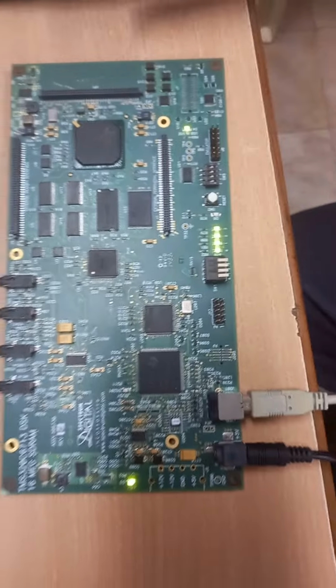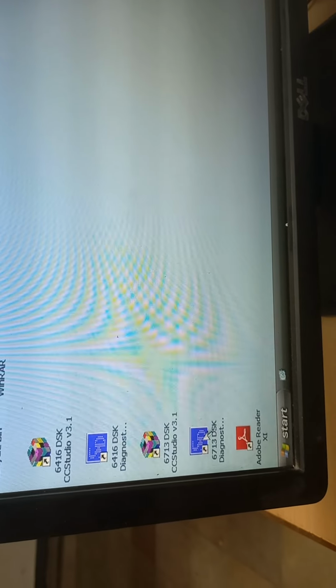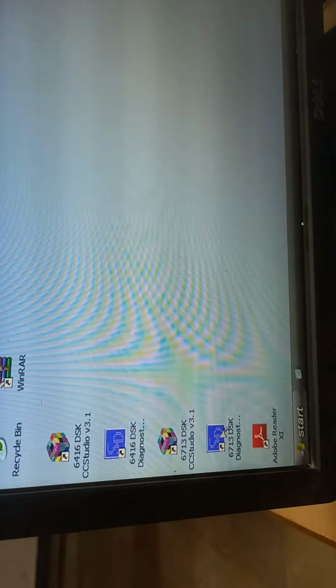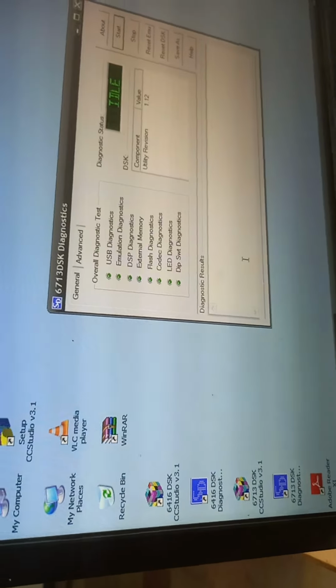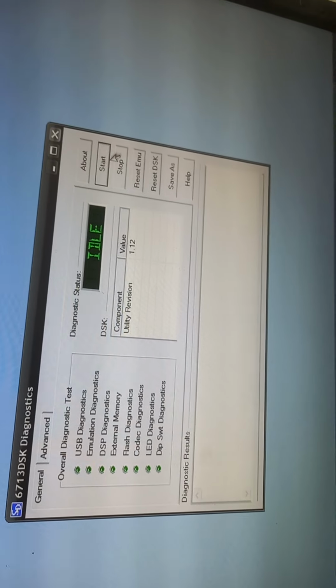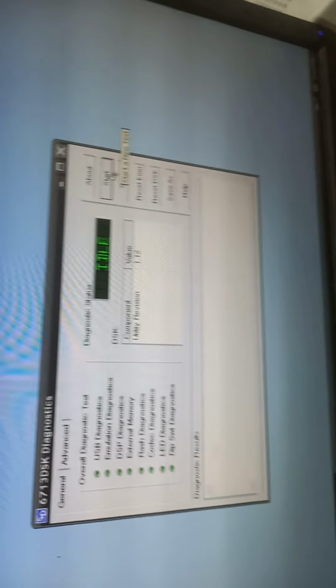Now we will show you on the monitor how we can run the diagnostics for the DSK. Diagnostics are used for checking the connections of the DSP kit. So double click to open this and start this particular process.